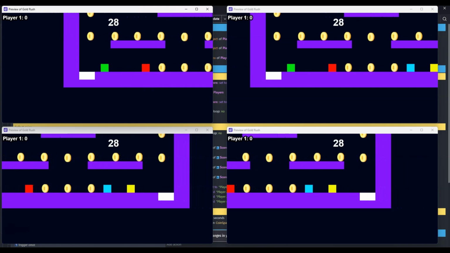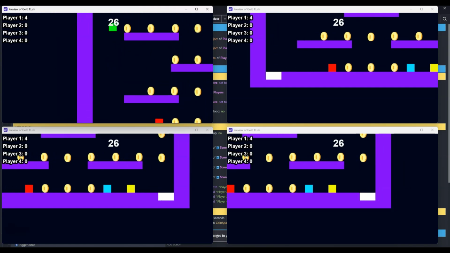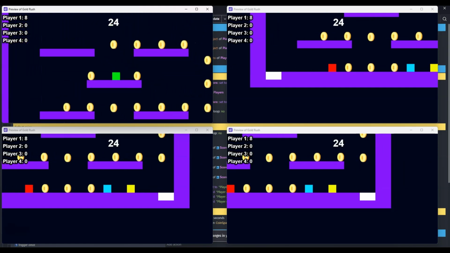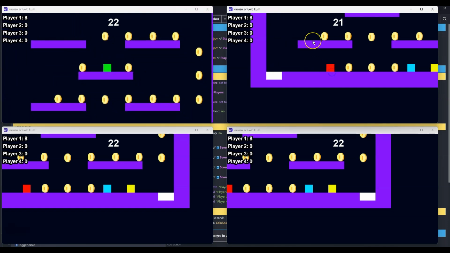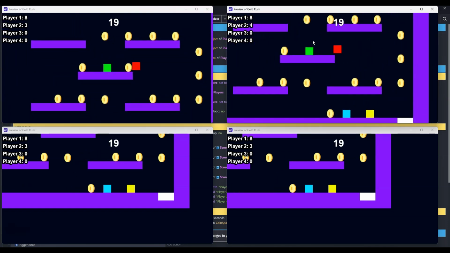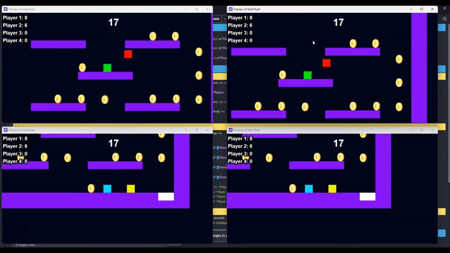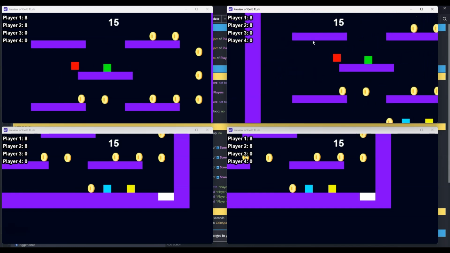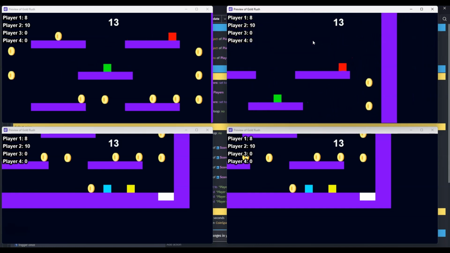So player one is the green player. And the camera's following it. Player two is this red player. You can see the score is incrementing correctly. The camera's following them.